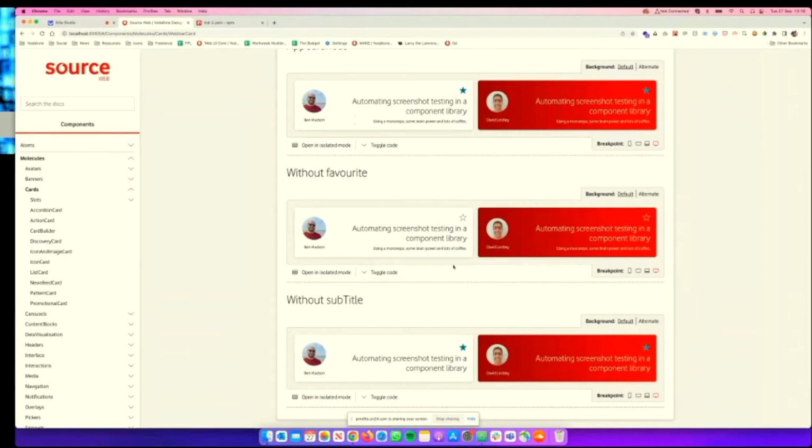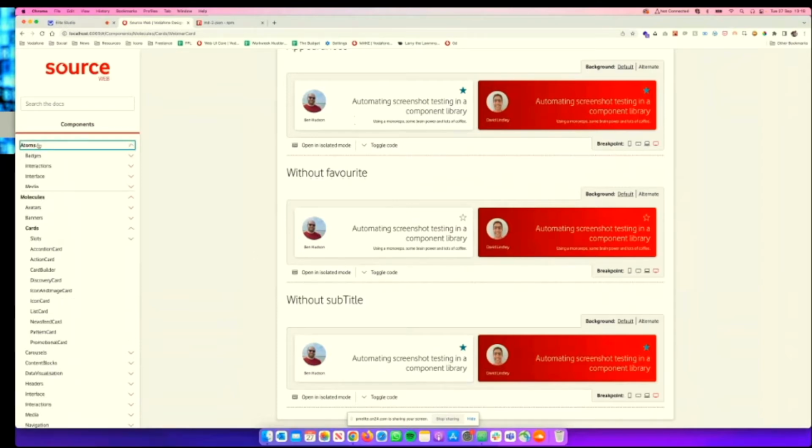So we now know what happens if it's not favorited, what happens if it doesn't have a subtitle, and what happens if you throw the kitchen sink at it. You will get an example for each one. And this is a pattern that we repeat all through our components.